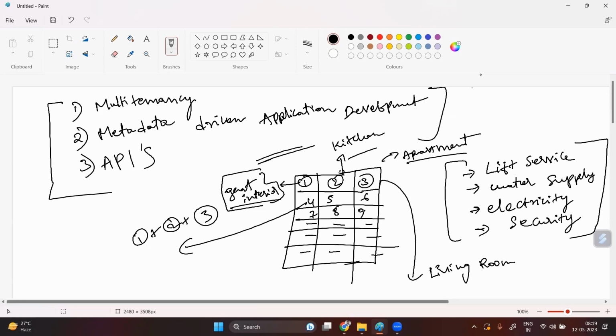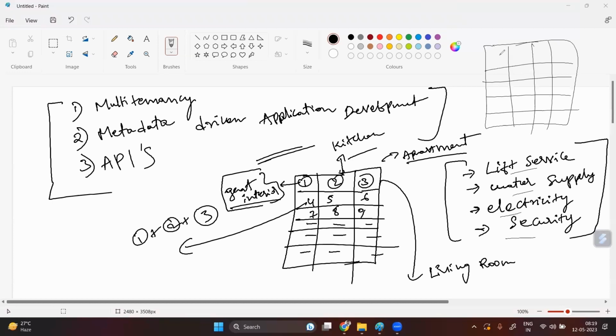In Salesforce, we'll have the same kind of resources, like lift service, water service, electricity, and security. These are the same for each and every flat, but at the same time, each flat is individual when you go to it. The same way, Salesforce keeps all of its Salesforce orgs in a single instance. But whatever orgs are in that instance, some business is using the first Salesforce org, some retail business is using the second, some manufacturing business is using this particular Salesforce org.